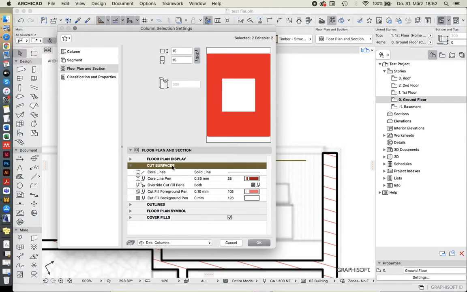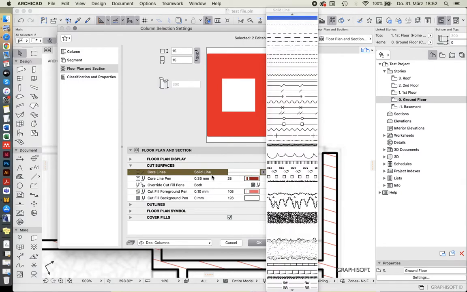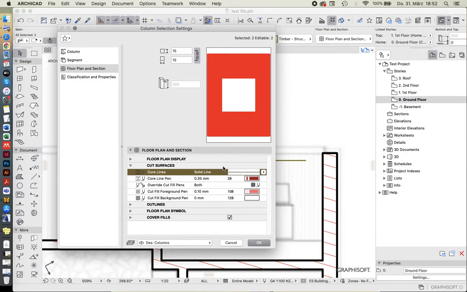Just closing everything else, cut surfaces. So that's the outline of a cut surface of a section that's being created. If you think about it, a ground plan is a horizontal section as well. And here you can change these kinds of settings. So of course it's a solid line. You can click on here and you could choose dashed lines or dotted lines or anything. Obviously it's a cut section, we want to have a solid line.